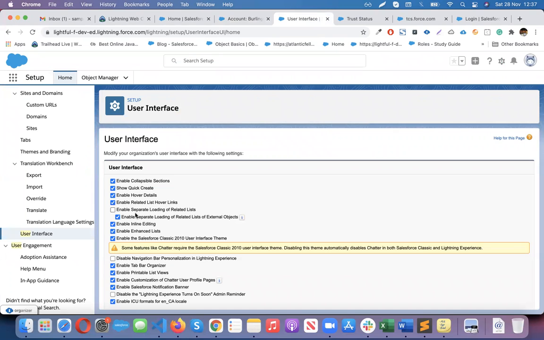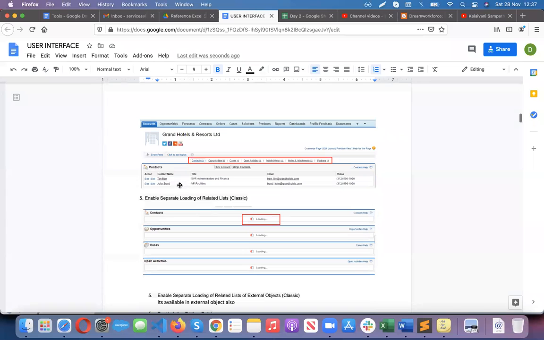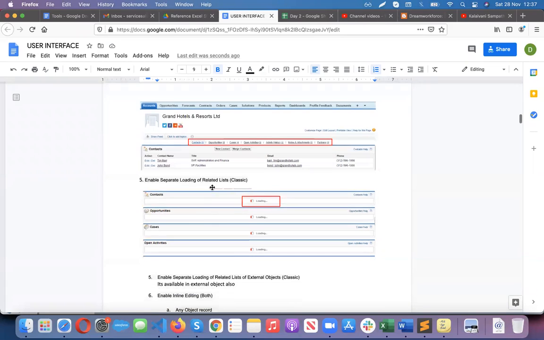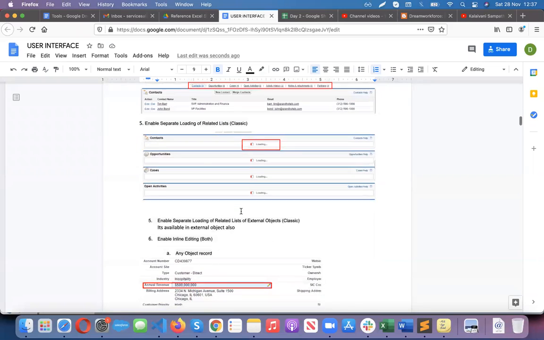Enable separate loading of related lists. Basically, once you open the account record or contact record or any record, the related list will load like this. You'll see there is a loading option. If there are more records, it will start loading them. So the loading option is available on the related list. If you check the checkbox, it loads separately; if you don't check the checkbox, by default it will load with the page. Again, this is also only Classic, no Lightning Experience.